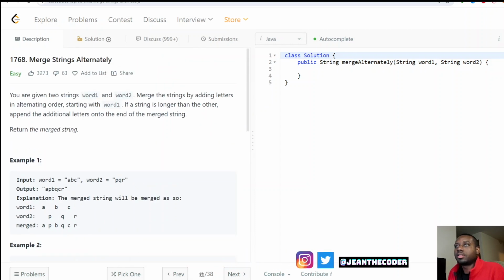Today we have an amazing problem for you guys. It's called merge strings alternately. So this is a very nice problem. So let's see what it's all about.